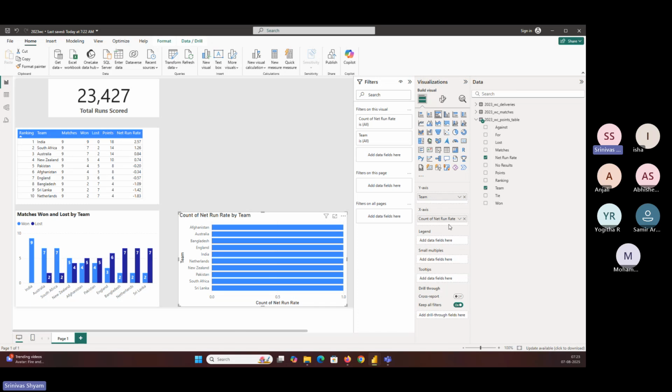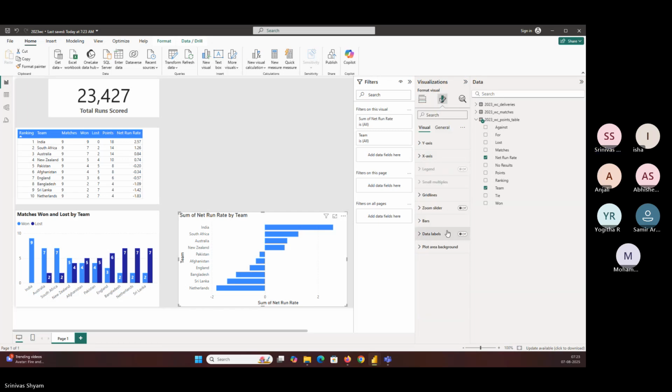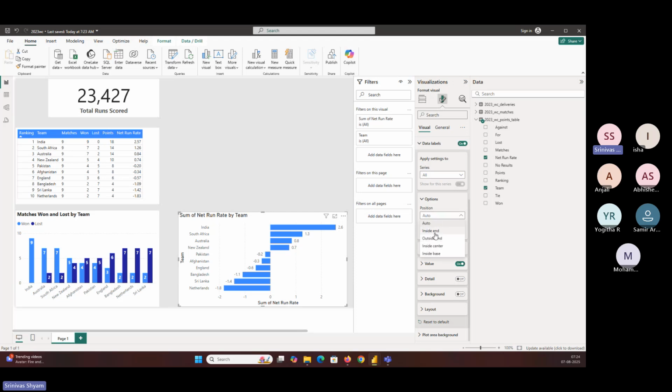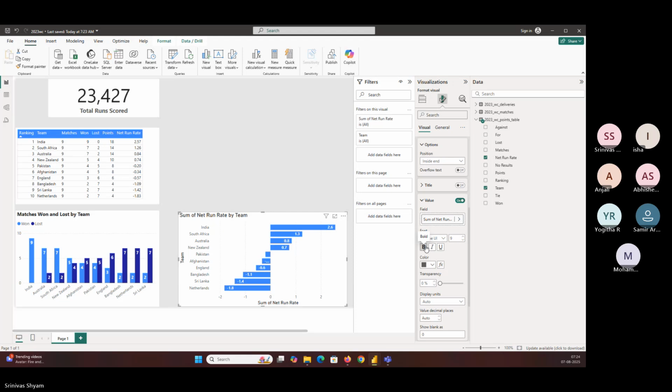The net run rate, I want it as a value. So flip the aggregation to sum. Now you see India's net run rate is 2.57, which is matching. And Netherlands, it is minus 1.83, it is matching here, right? So I want the data labels to be enabled. Go here, enable your data labels. Instead of outside, I want to push it to inside. Position inside, and I'll make the values bold. So now this is okay.